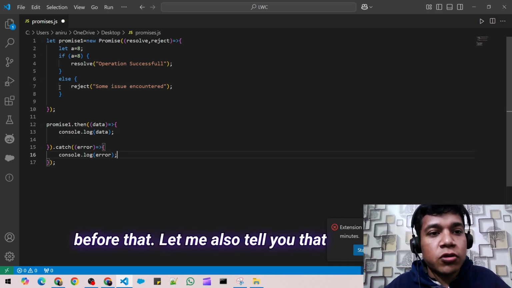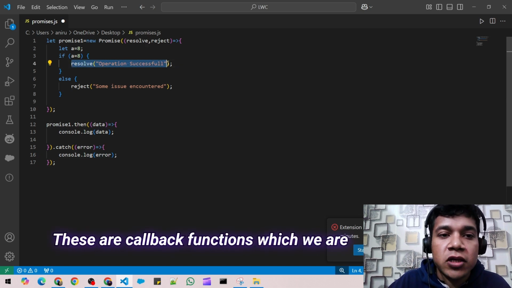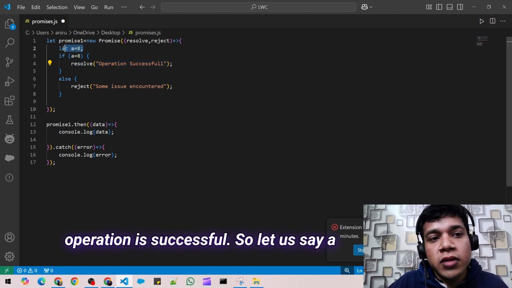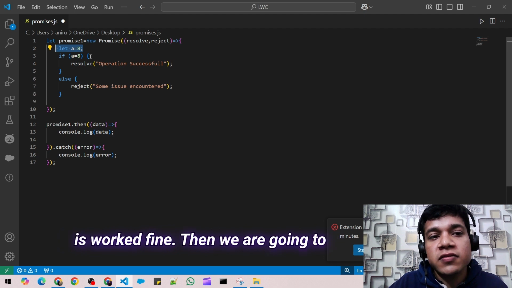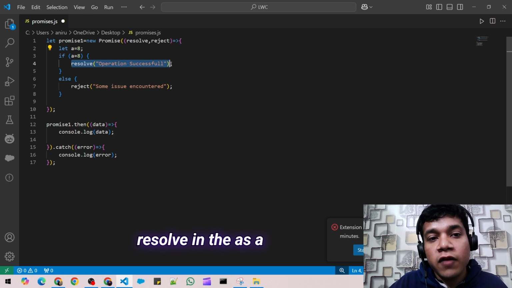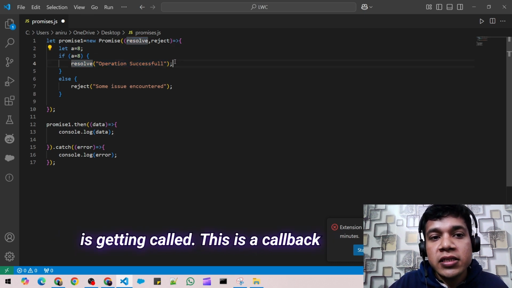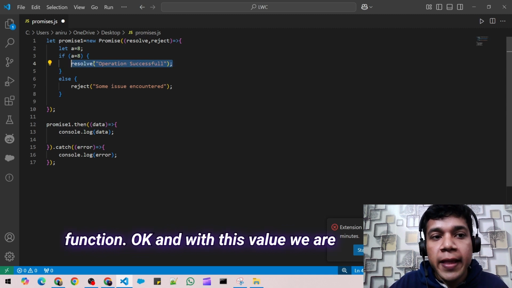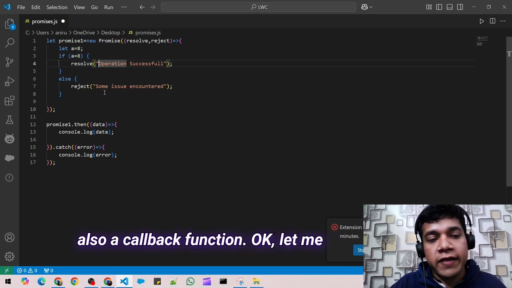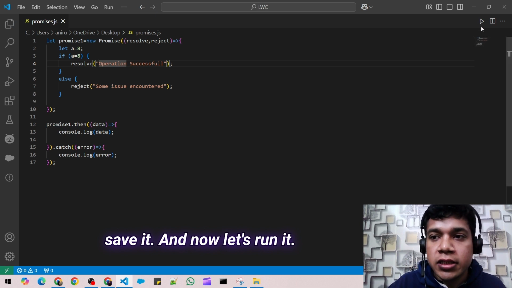Before that, let me also tell you that this resolve and reject are also functions. These are callback functions which we are calling in the scenario when our operation is successful. So let us say a is equal to 8. That means the operation worked fine. Then we are going to resolve it. So we are calling this resolve, which is passed as a parameter in the arrow function. Okay, this is getting called. This is a callback function, and we are returning this value. Similarly, reject is also a callback function. Okay, let me save it and now let's run it.